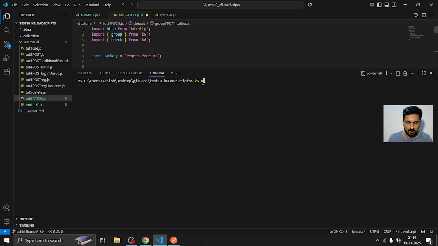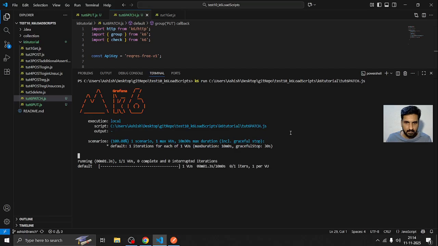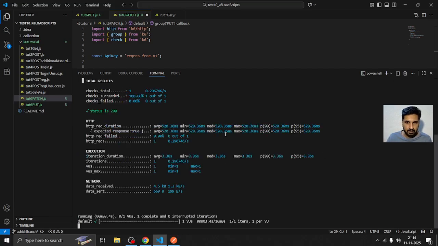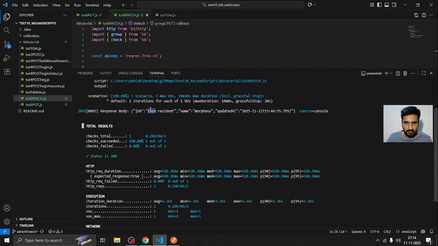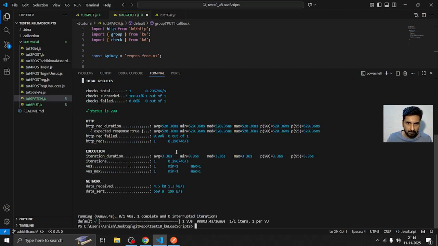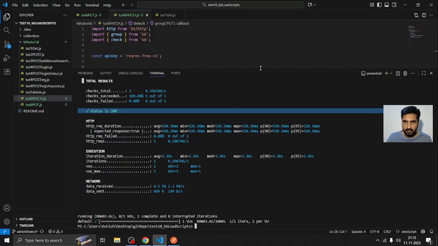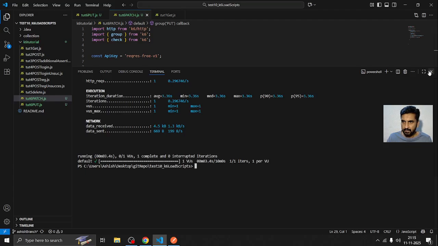Let's try running this as well. k6 run. I'll just do Command Shift Alt C. We got our path copied. Yep, the response body is almost the same. We are validating status 200. Okay, that's it.